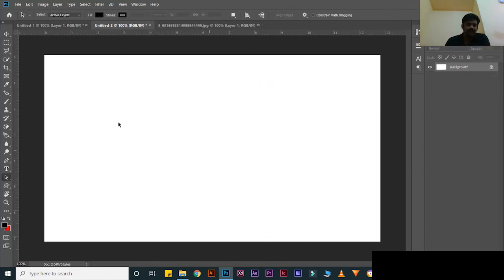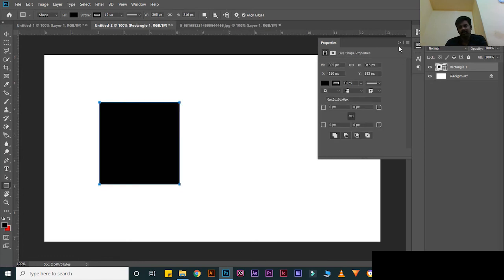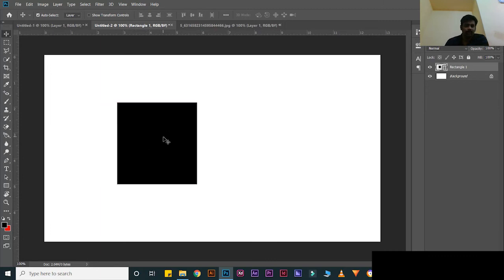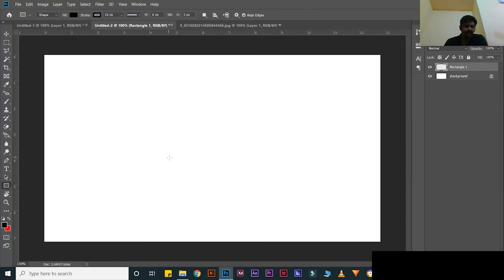This is the path selection tool. Here this is the rectangular tool. You can draw like this, or you can fill the color. Press V for move tool. Press W for magic wand tool. Shortcut is W for magic wand tool. Right click, select the area. Press W for magic wand tool. Select like this. Delete. It will delete.